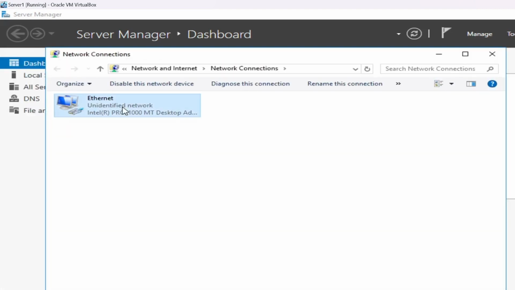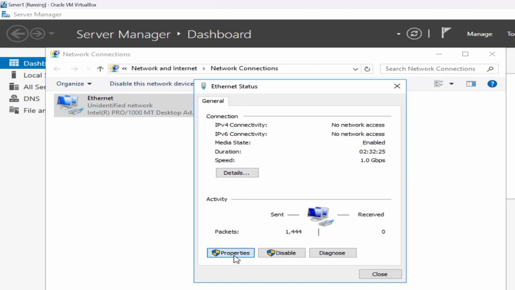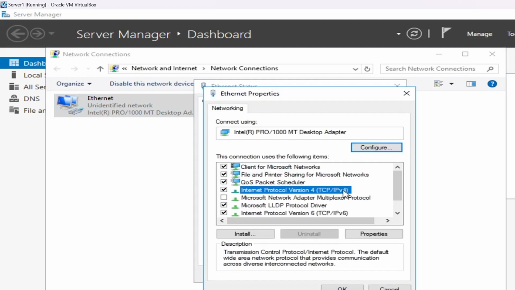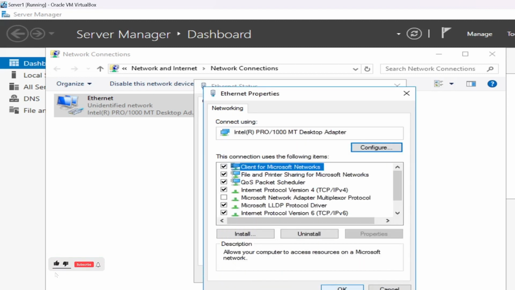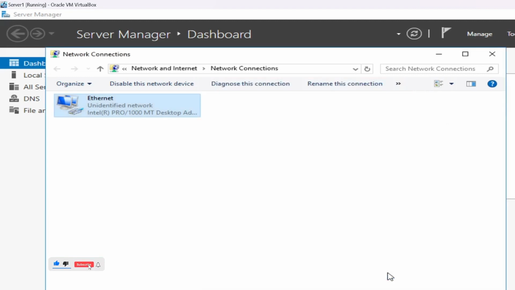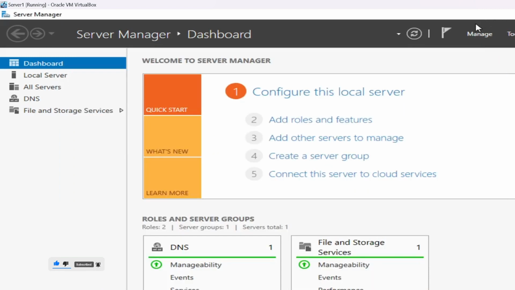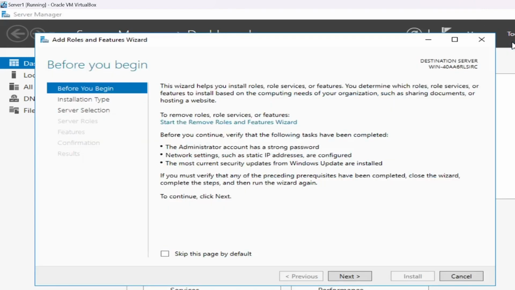Okay, we got to check on our IP. So that's the IP that I gave my server, 192.168.10.2, and then that's the DNS server, of course. Yeah, so we are fine, we are set to go. From here, to start with, let's come to Manage and then Add Roles and Features.